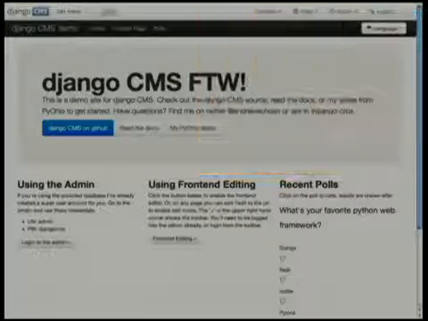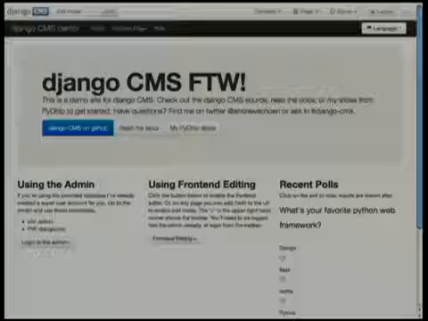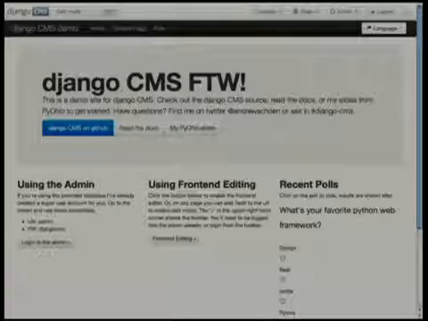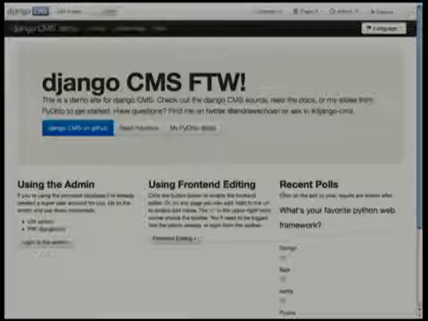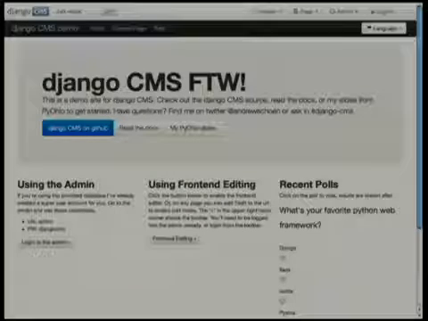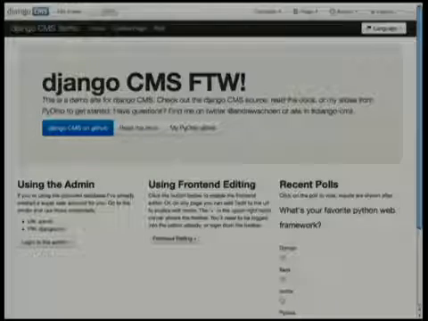I have a question here. How easy is it to set up different payment modules? I'm sorry? Payment modules? This would just be a plugin or an old Django app. So if you can do payment in a Django app, you can plug that right into Django-CMS easily.